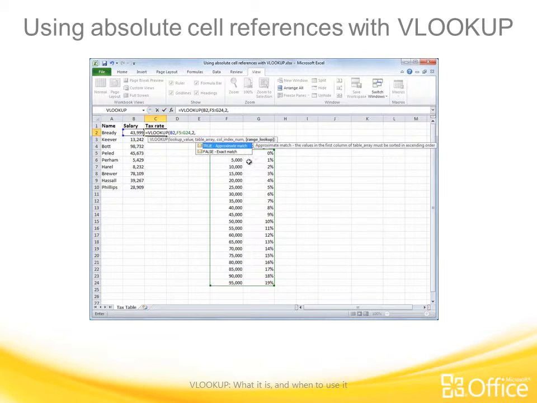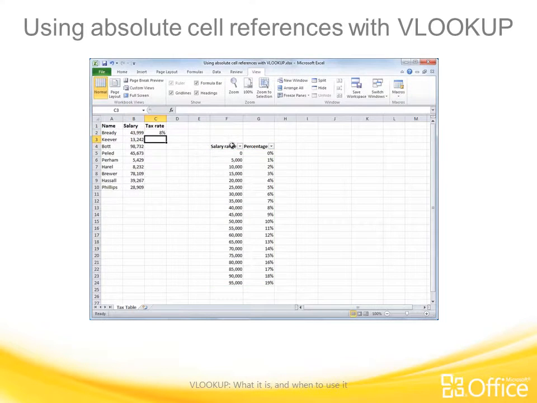Enter a comma, then finally range lookup. In this case, I want TRUE or an approximate match. I'll double click. Excel enters that in the formula. I'll enter my ending parenthesis and press enter. Now, to get the result for everyone else here, I'm going to drag this formula down the column. In other words, I'm copying the formula.